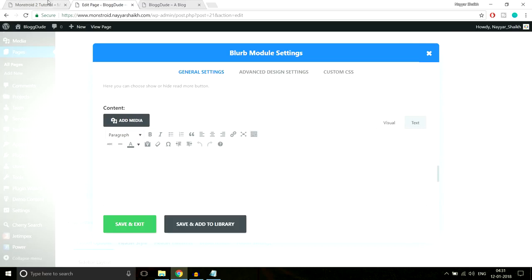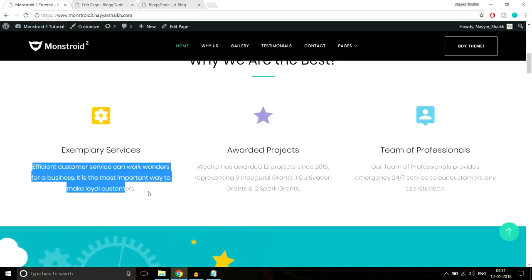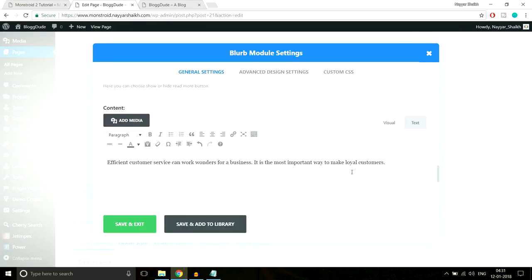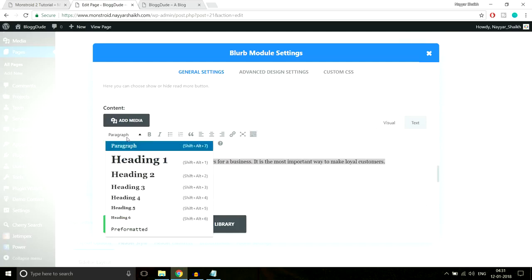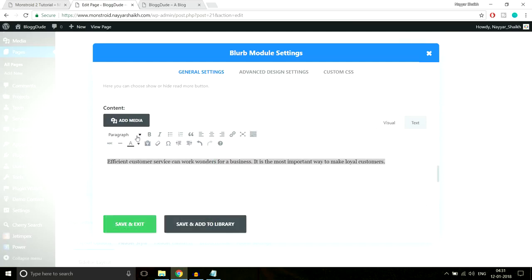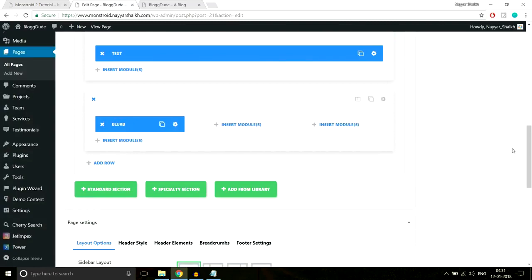Now here you can put in the content. I'll just copy this simple text from here and paste it over here. So we have the content, and make sure everything is paragraph. As you can see over here, make sure it is not heading 1, heading 2 or anything. It is a simple paragraph. Everything looks fine. Just click on save and exit.